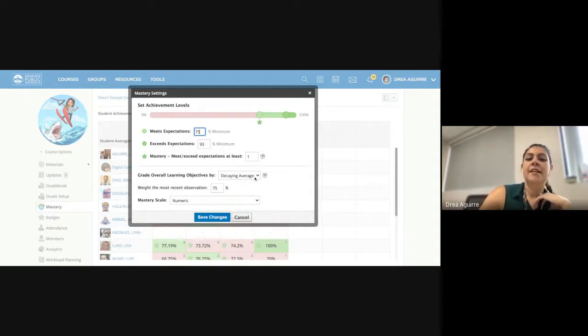You can also select how it's going to build that average in. So I have mine set by decaying average, which means that it's going to weight the most recent assignments more heavily than the original assignments. I can also choose to have it by the highest score. So if I want to say that it's going to take the highest score out of the 5 assignments that I have, that's the score it's going to show instead of an average. Or I can just do a regular average with that.